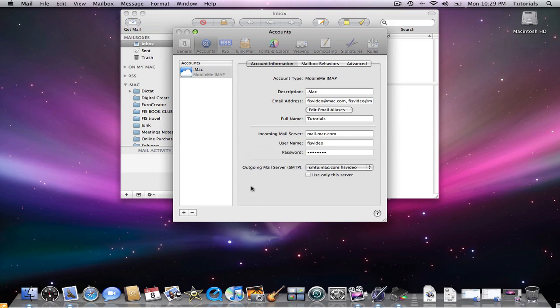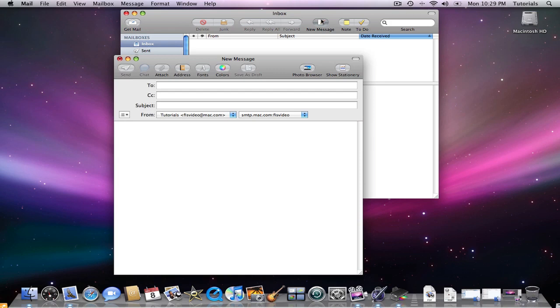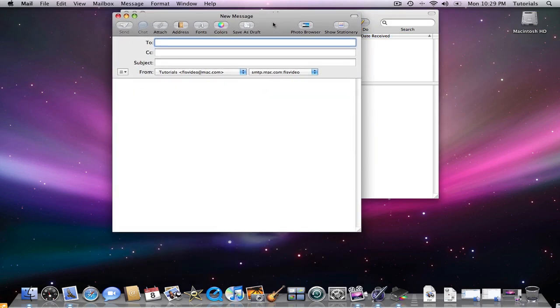If I cancel this and close it down, you'll see that all my messages are syncing right now to Mail. If I wanted to send a mail, I can click on New Message and up opens a window. I can type in who it's to, I can CC it, and I can even write in the subject.